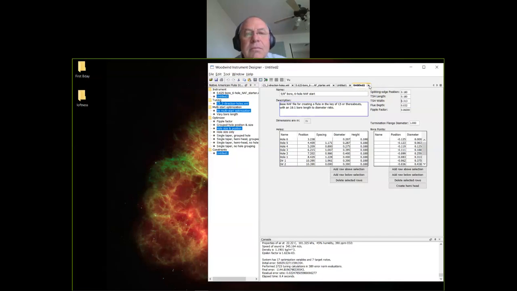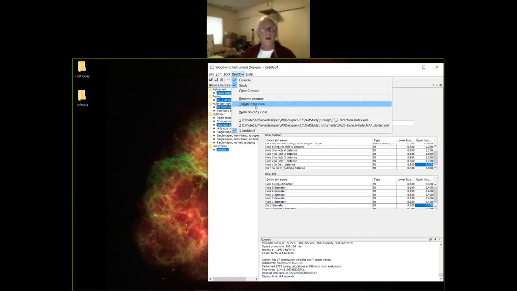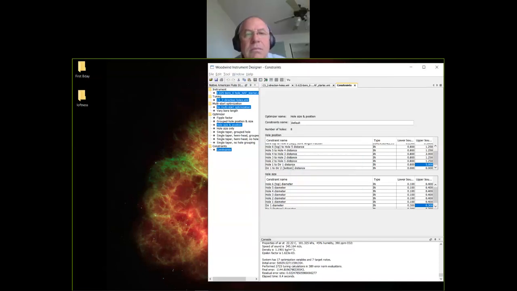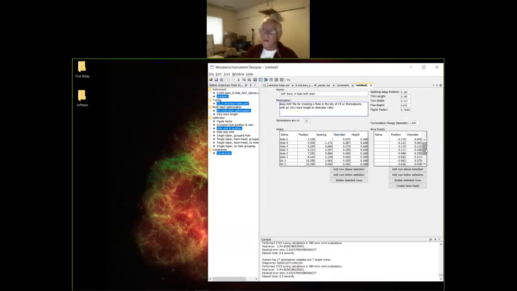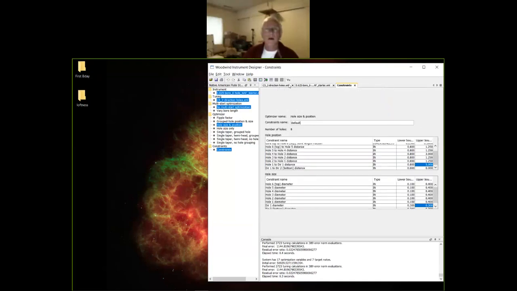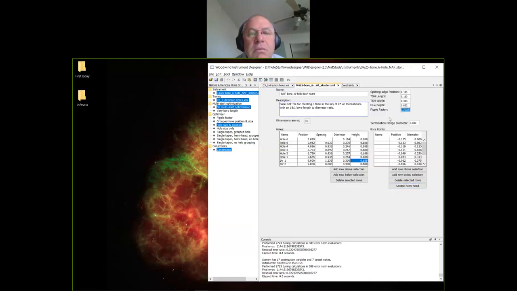And before I delete things, let's name this constraints file. Now I won't delete it. Okay, let's run the optimizer again. Yeah. Change your fipple factor back to 0.75. Ah, that's right. I put it in the wrong guy. .86, right?